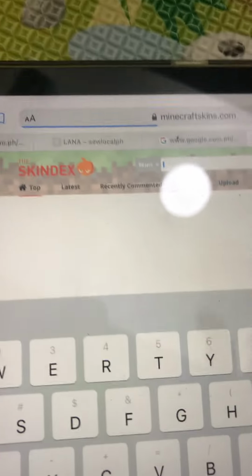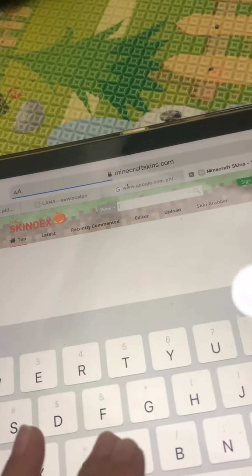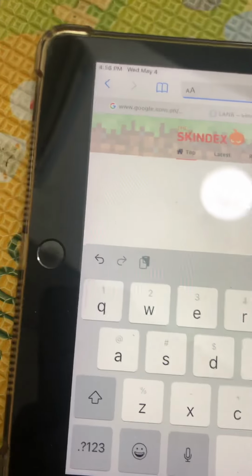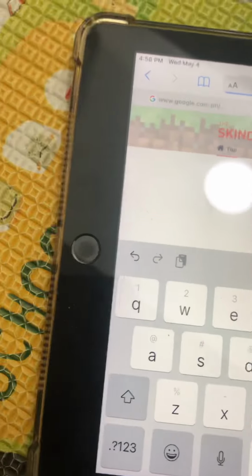And when you're here, you type here, and you spell whatever you want. I will type in Land key box Adam. You don't have to do box Adam, but I just want.